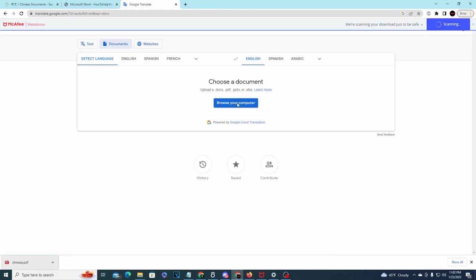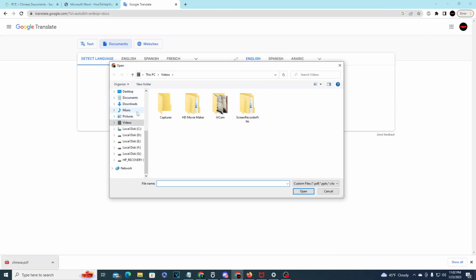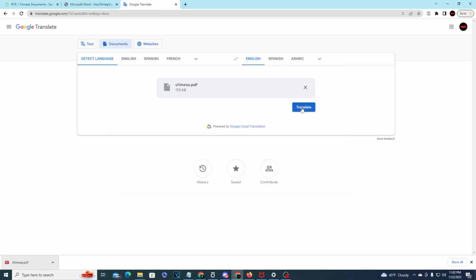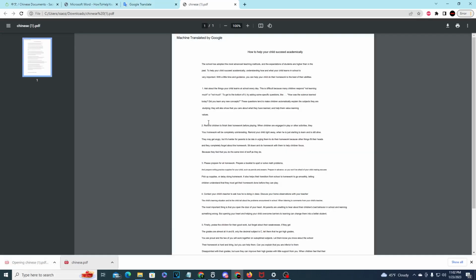Actually, no. Click browse your computer, go to your downloads, or wherever your PDF is. Then click on it, click open, then click on translate. It's gonna take a second to translate, and then it should be translated. Alright, let's click it. And then here, it is now translated. It is translated by Google.